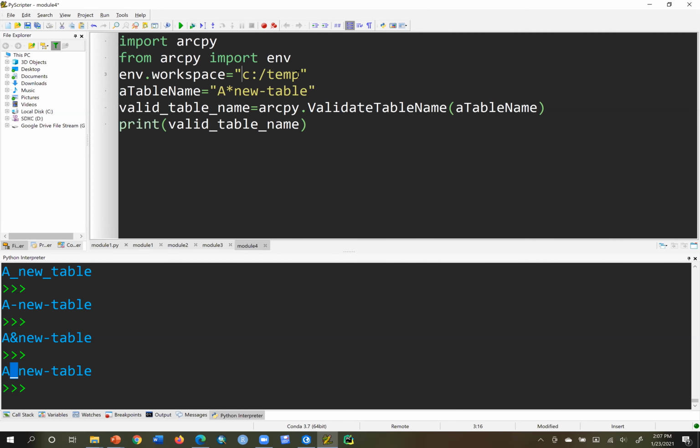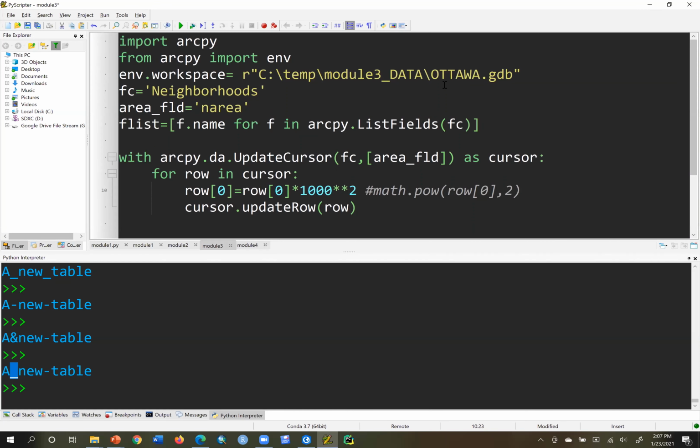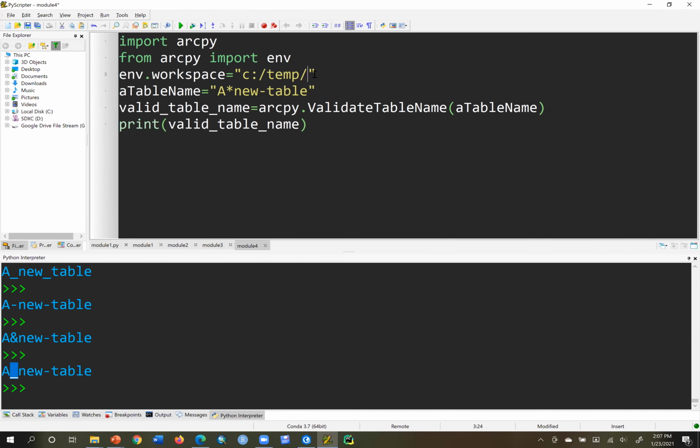So let's look at C temp. We'll go back and grab the geodatabase over here for the workspace. Same one we've been using, like so. What does that look like now? Let's run it. And it doesn't allow dashes or that special character. So it returns a new table.